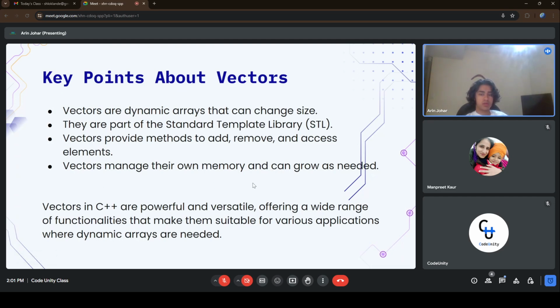And vectors can manage their own memory and grow as needed, which is basically the same thing as the first one. The main thing you really should remember about vectors is that they're dynamic, which means they can change size, and they have methods to add, remove, and access elements. So vectors in C++ are powerful and versatile, offering a wide range of functionalities that make them suitable for various applications where dynamic arrays are needed, which in my opinion, you have no reason to really use set arrays ever, unless somehow storage becomes a problem for you, which will only be a problem in much more advanced programming.